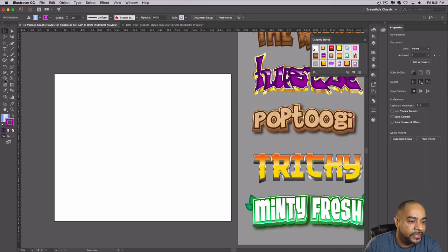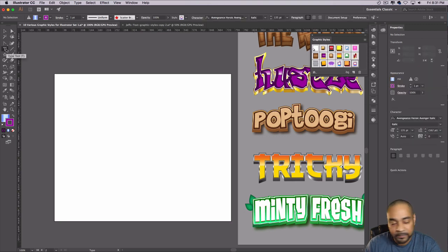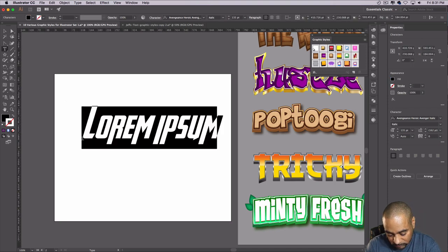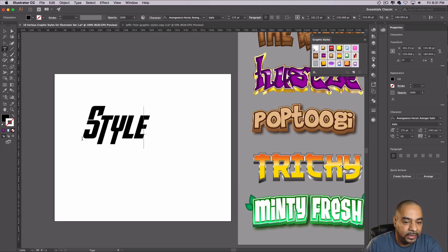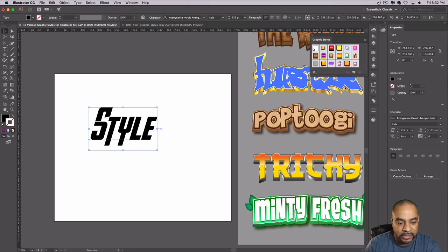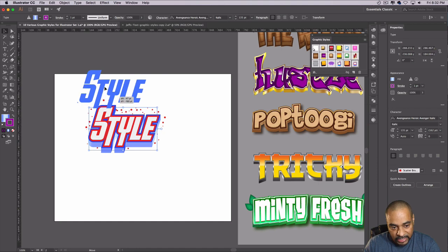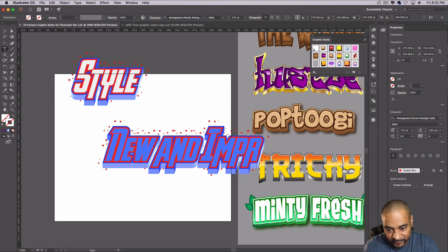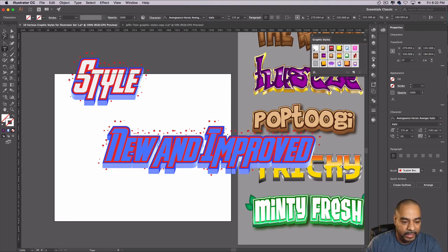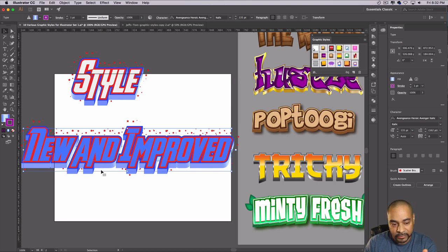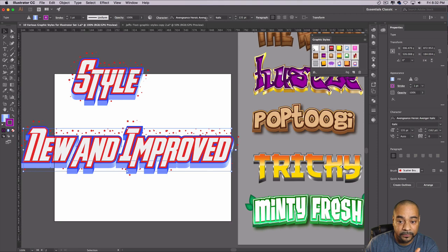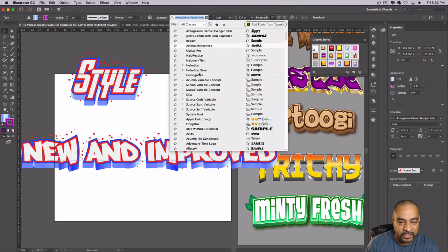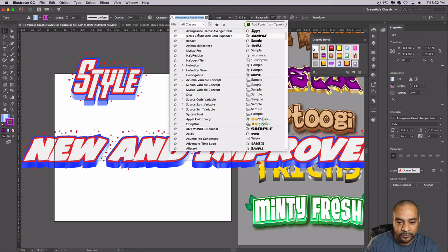And the other good thing about graphic styles is that you can use it on any font. So if I type the word style, and I have my graphic styles open, if I click on that style I made, it just applies it automatically. If I want to copy it, I can hold option down, move it, type something else. New and improved. And it just has those stars behind it at all times. And we can even change the font or the typeface itself. And it always keeps all of those effects that we created from the very beginning, which is really handy.